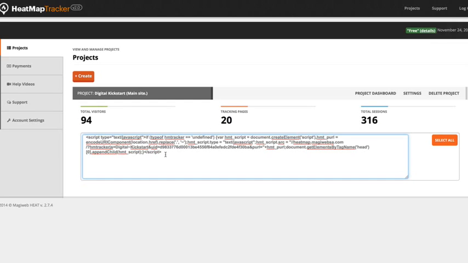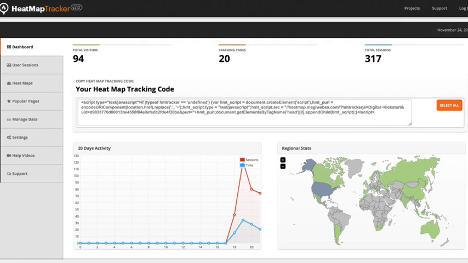So we just installed this script on this site here. And if I click on project dashboard, that's when you can dive into all of the heat map and user session data. So again, you can get your tracking script right here. You can see the number of sessions and times where people are coming from in the world. And where the data really gets fun is inside of user sessions and heat maps.